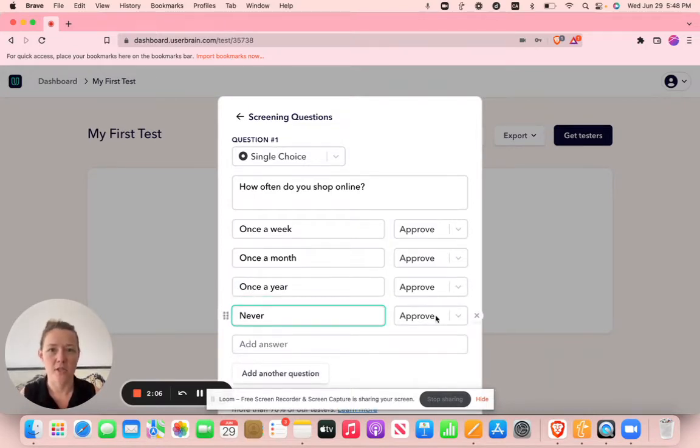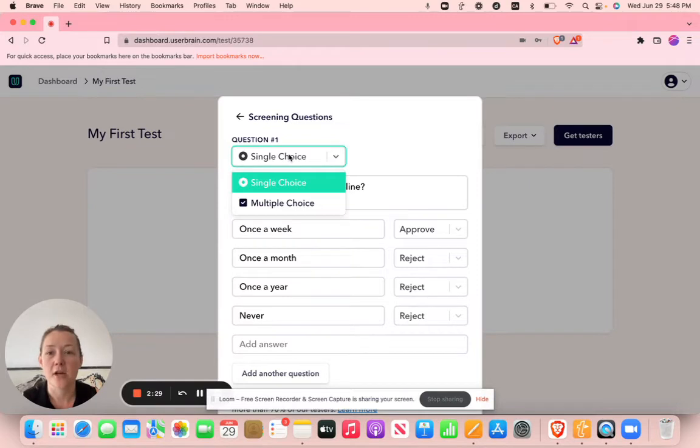And so you're only actually looking for people that shop once a week, and so you would reject the other answers. That means that when someone comes in, they see this screener. If they don't choose the correct answer, they're not going to be able to test, even if they do fit all of those demographics.